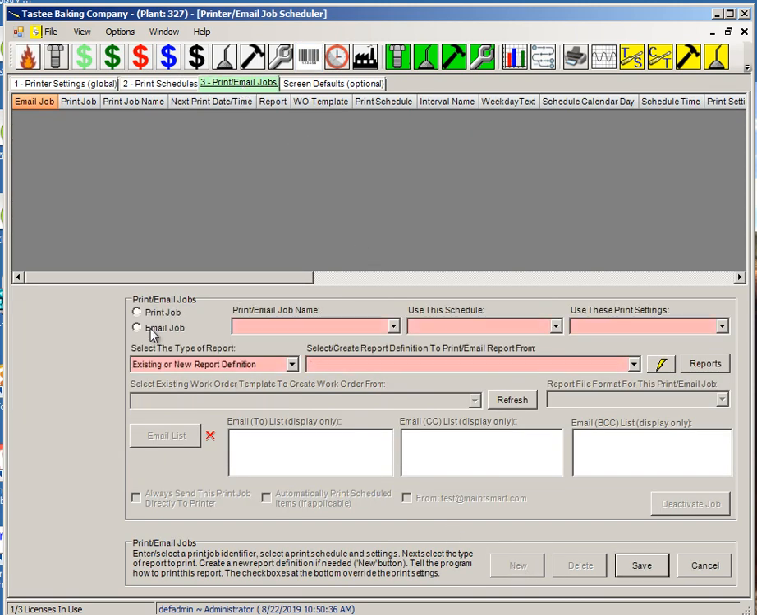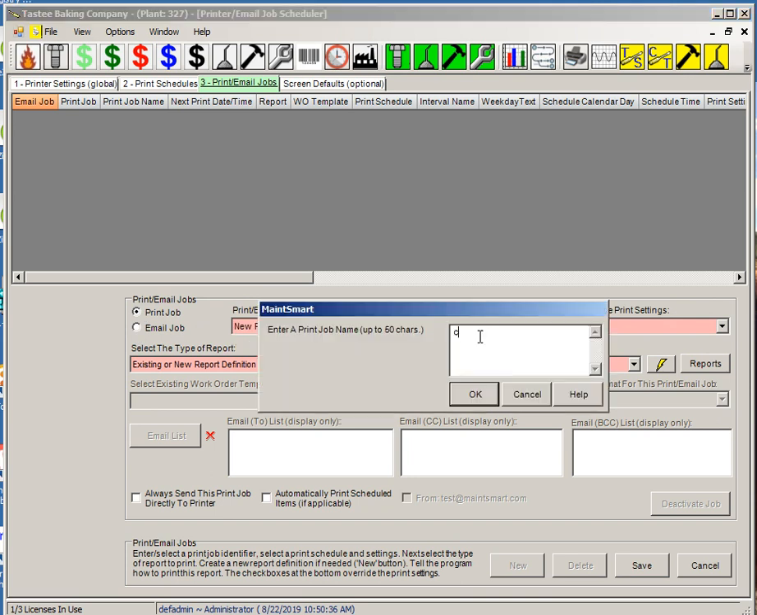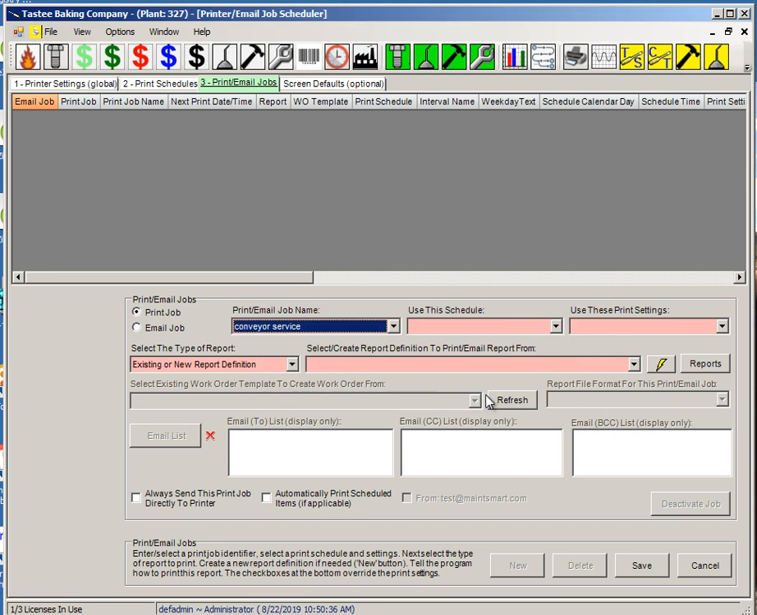Click New. Now I'm going to do a print job, but I could do email. And I'll call it the conveyor service. Okay, that's the name of the print job. And I'm going to use the Friday at 8 schedule. And I'm going to use the shop printer.